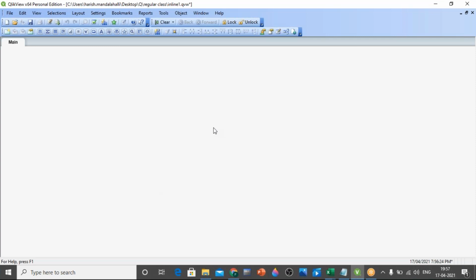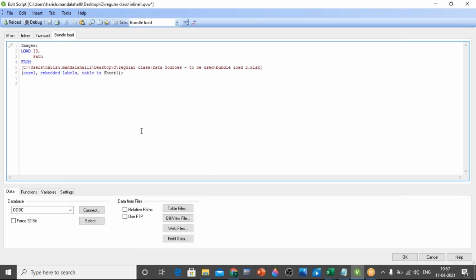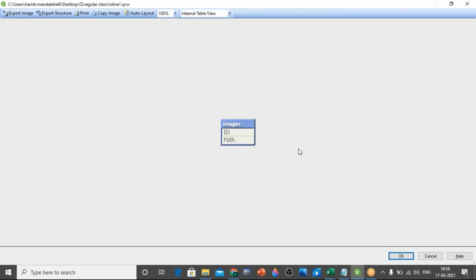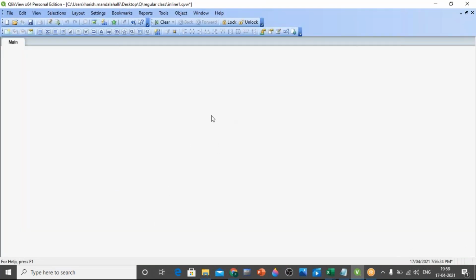Okay. Basically, we have script view. This is script view. Second, Control T, table view. See, internal table viewer. And then this one, report view.